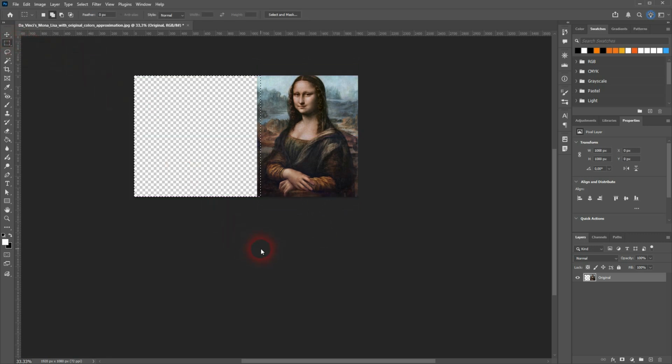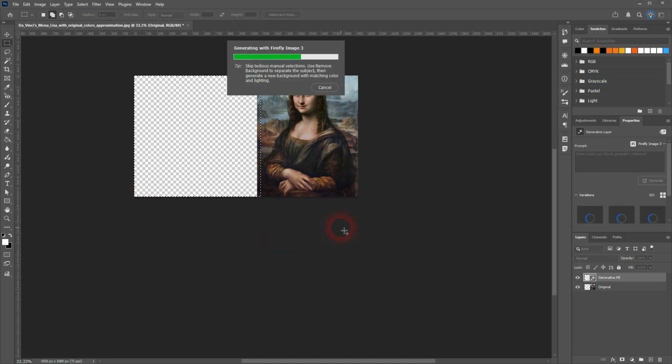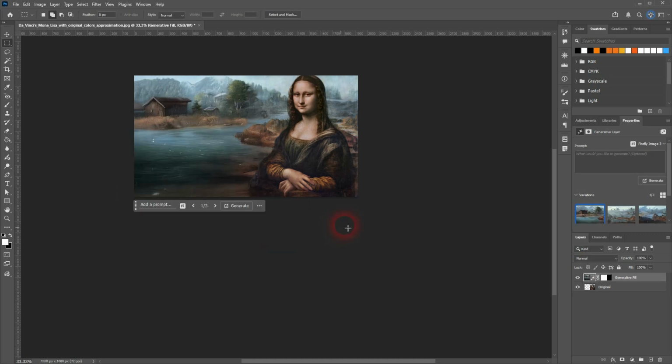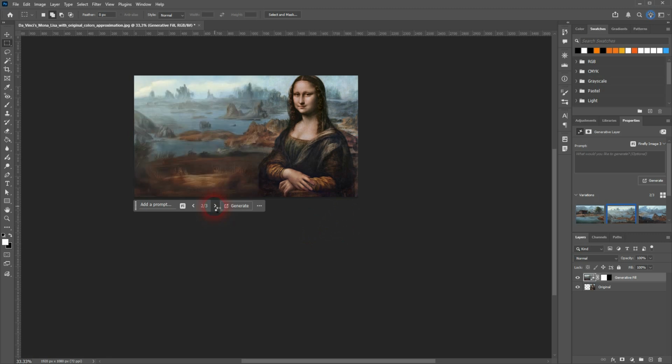Yet again, use the rectangular marquee tool, drag over the empty area, right click, show contextual task bar, generate it. And now we've got a usable result for this YouTube video that has the specific size that we need. And this is how you can use the AI to expand images in Photoshop.